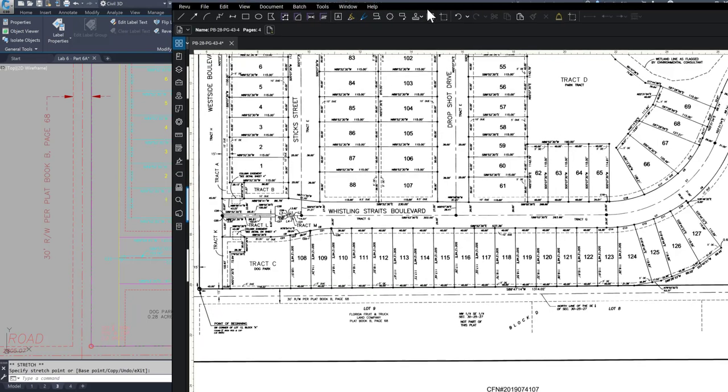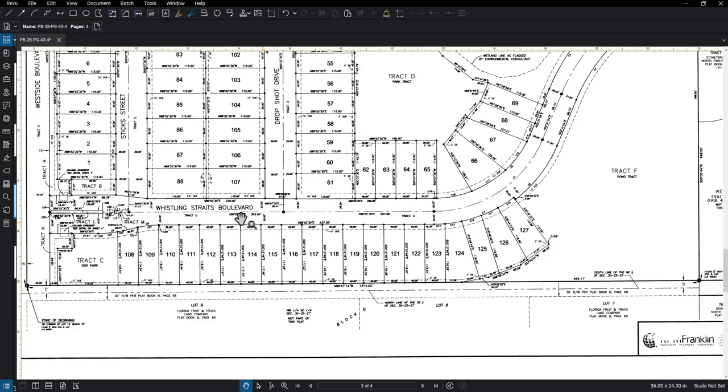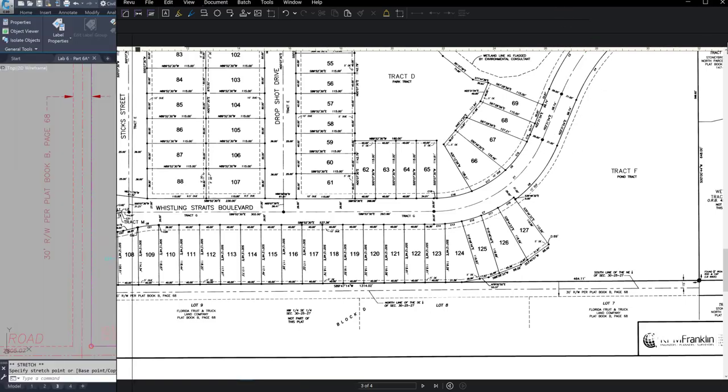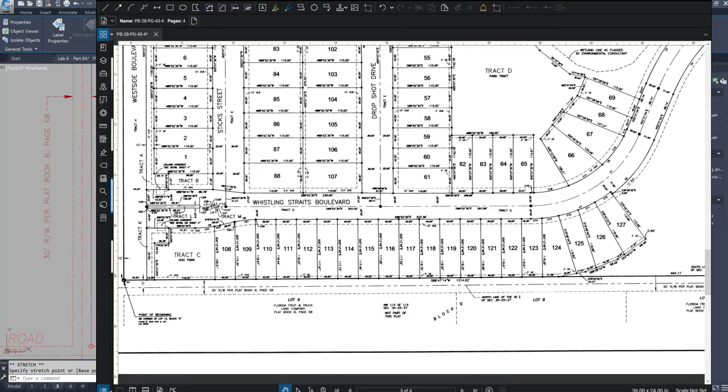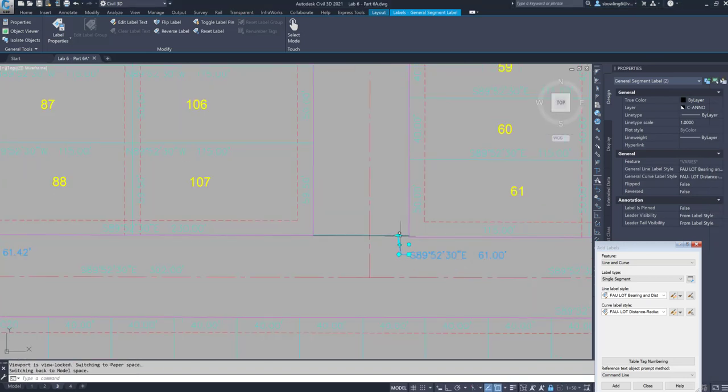Also notice the things that we have to label is the width, the right-of-ways. So you can see these. You can see the tract, Whistling Straits Boulevard needs to be labeled. Dimensions, we need to put dots on where our point of curvatures are, okay? So let me move this back over.